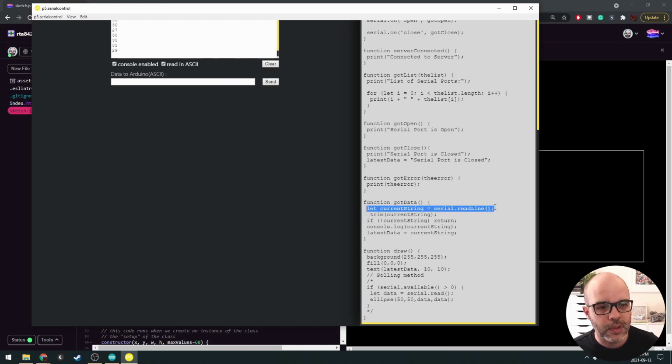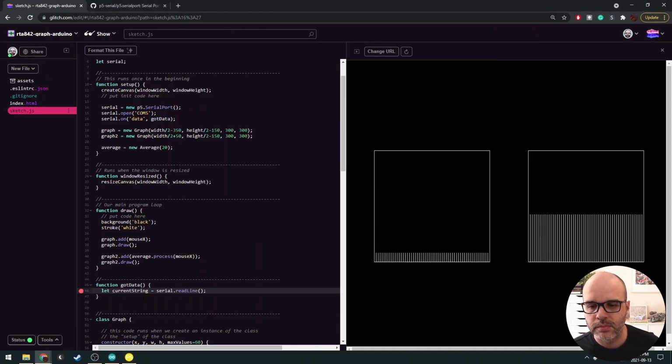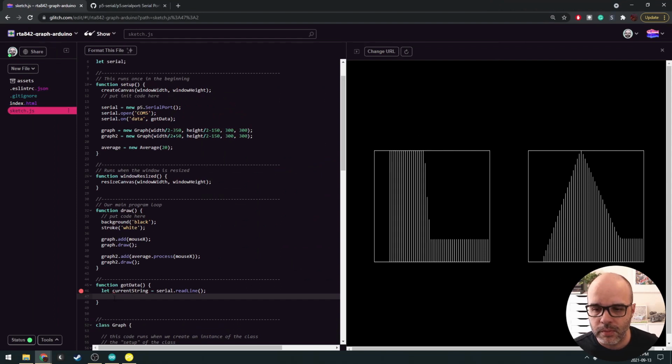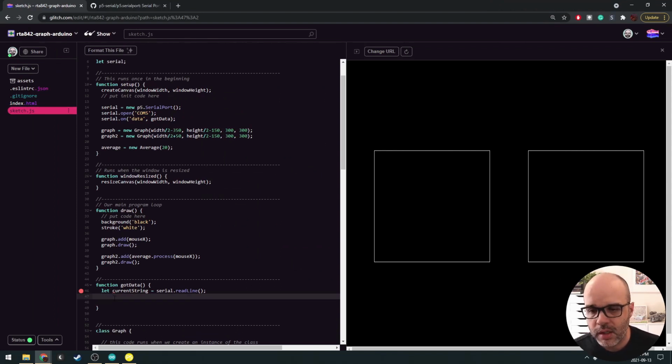So they grab the current string from serial.readline. So let's do that as well. Okay. Then they trim the current string. Now what trim does, this is a function from the p5.js library, is it simply removes the new line characters from the end of the data stream. So when we're printing from Arduino to serial, right, we print the number and then we add a new line at the end so that every number is in a separate line. So trim is going to get rid of these new line characters and just keep the numbers.